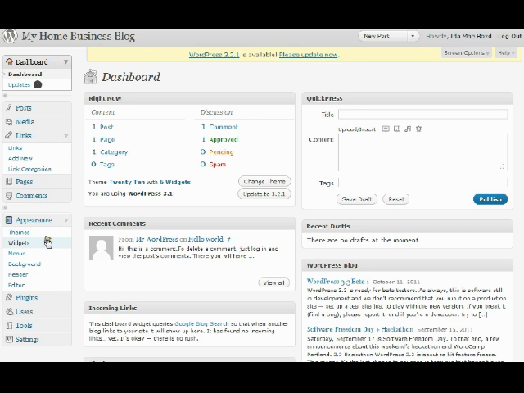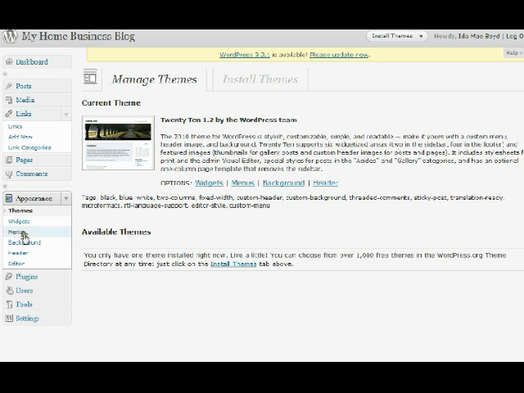Okay, so the next thing I want to show you is how to change the theme of your blog, because the theme that we have now is very basic. So what you're going to do is go down from your dashboard here, and you're going to look for appearance, and then you're going to click on themes. Okay. And here it shows you the current theme that you have.